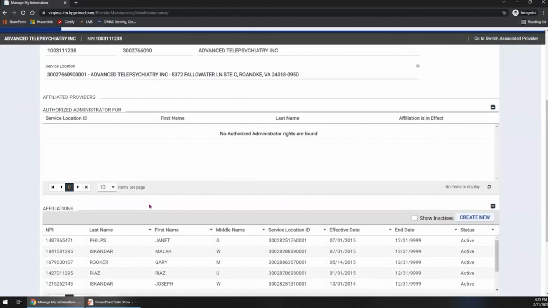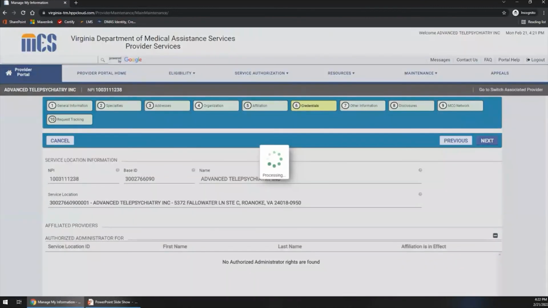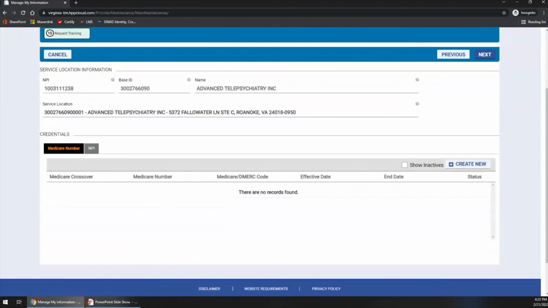The next window we have is our credentials window. The Credentials window displays information for license, Medicare number, Drug Enforcement Administration or DEA number, Council for Affordable Quality Healthcare or CAQH number, and NPI details of the provider. Credentials vary based on provider type and specialty.